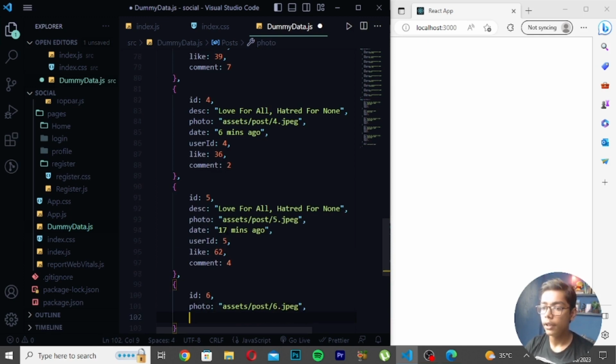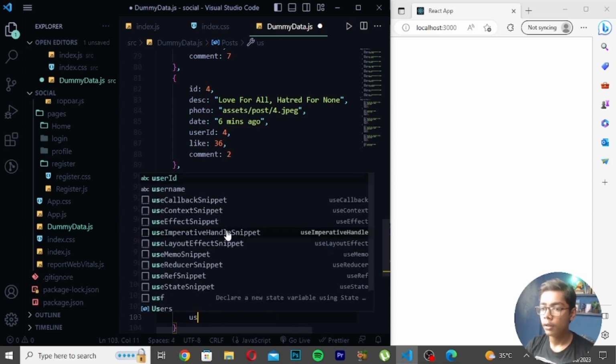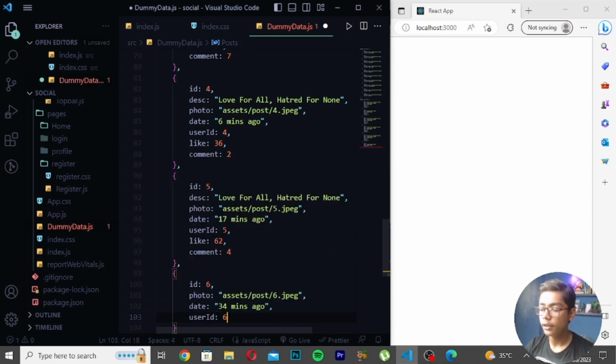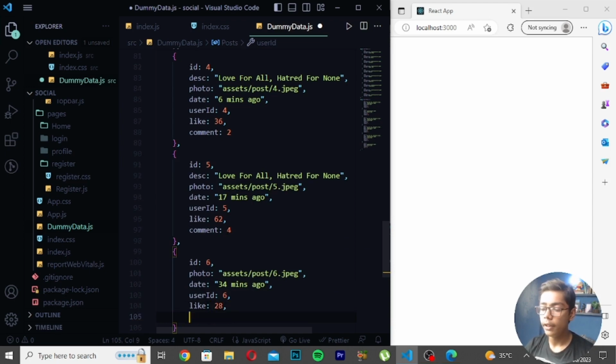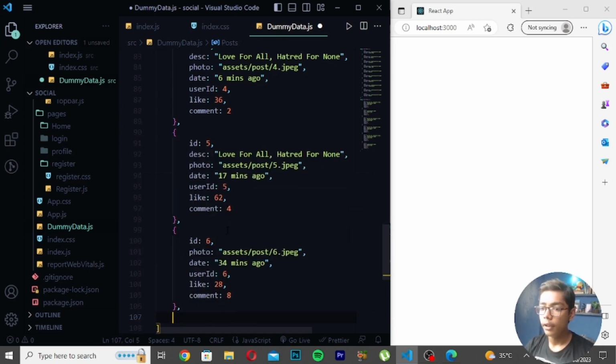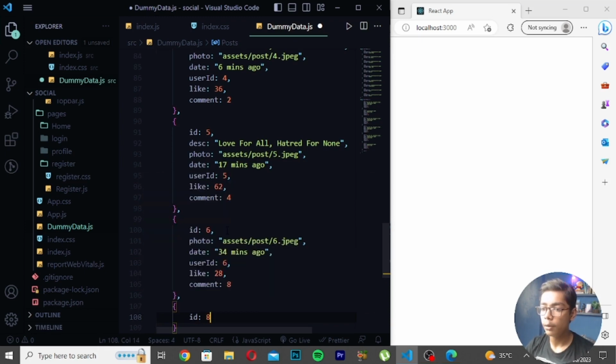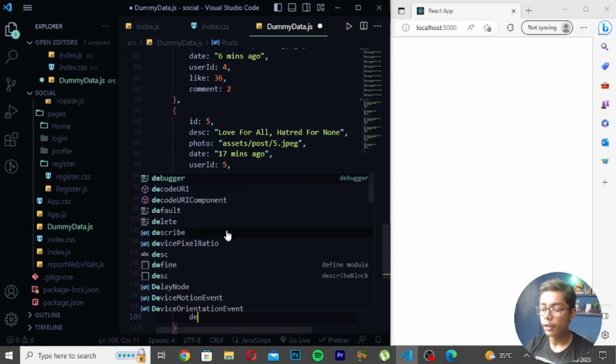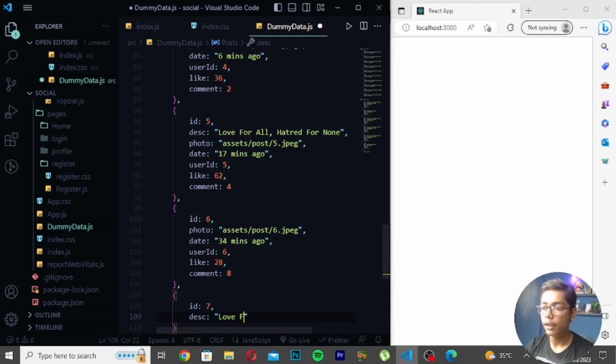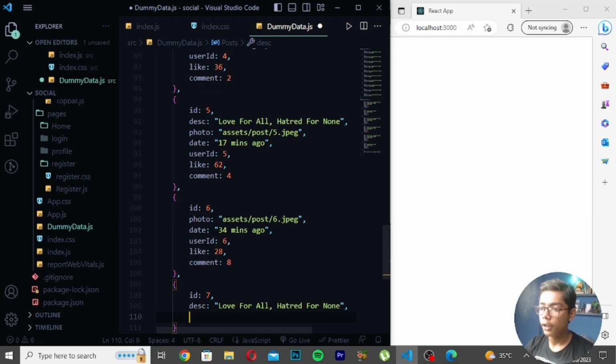So here I will be now writing, then you have to write here date, and you have to write here 34 minutes ago. Then you have to now write here user id, then you have to write here 6, write like 28, then I will be now writing here comment 8. Then you have to now just write id again, which should be 7, and then you have to write here description, and in description I will be writing love for all, and write here hated for none. Then you have to now just write here photo ss. So here I will be now writing slash post slash 7.jpg like this.